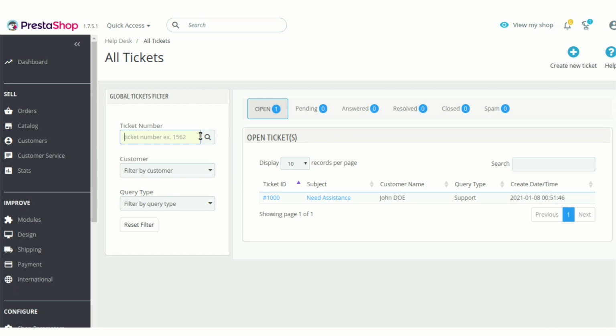search it. Otherwise, he can also choose to filter on the basis of customer or query type, and those all tickets will be shown here out of all the available tickets that are being listed.